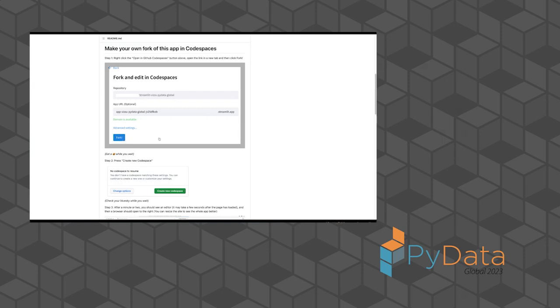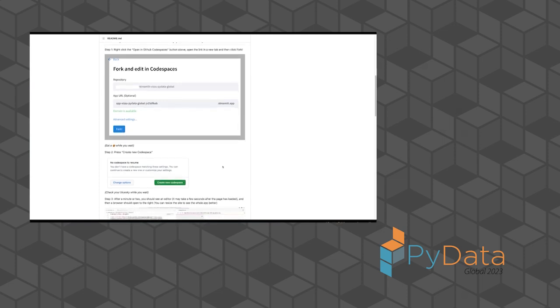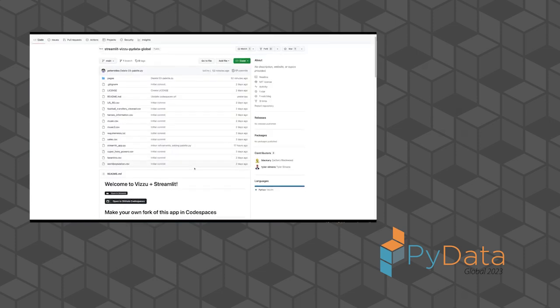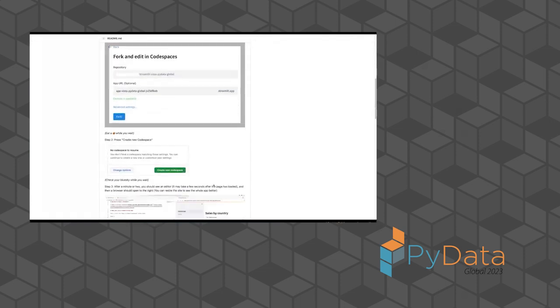So if you hit the fork button, it does take a little bit of time to spin up to create. It'll fork the repo, copy all the code. So you'll have all these CSVs, you'll have all the Python files, and it will also create a code space. So code space, for all intents and purposes, is Visual Studio Code running in your browser, where you don't have to install anything.